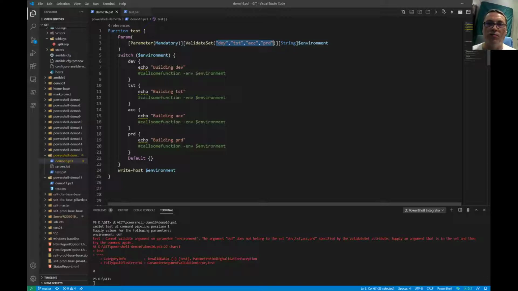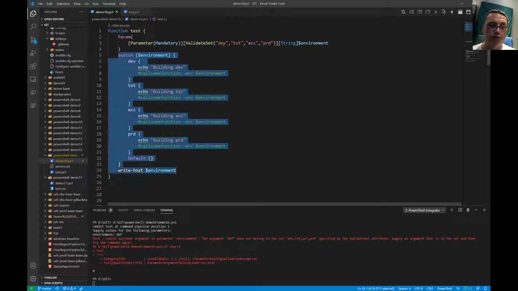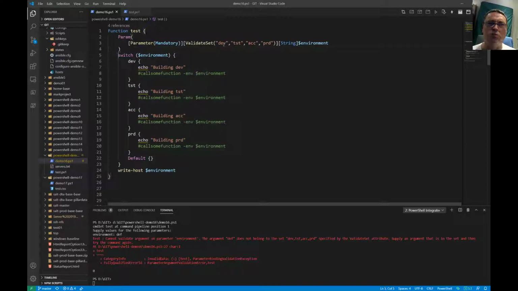So, for instance, I have an input now, and it accepts dev, test, acceptance, and production. And I call it environment, right? And inside of my function or inside of your script, doesn't matter, you do something based on that input, right? Switch on the environment, and if it's dev, you do some dev functions, and if it's test, that's sort of a framework. Now let's see that in action.